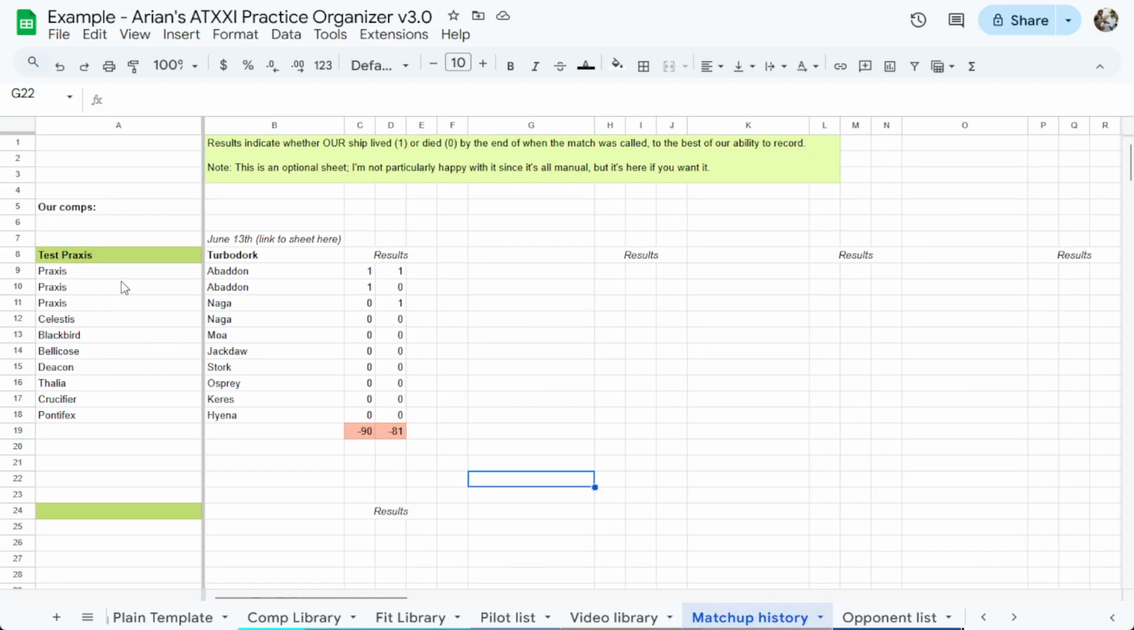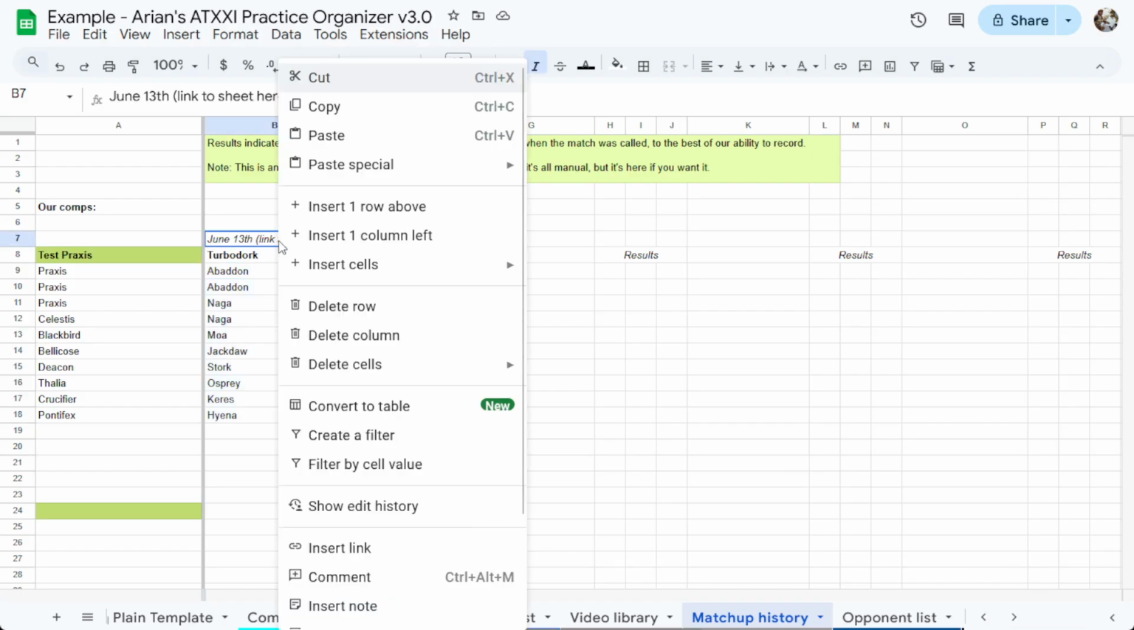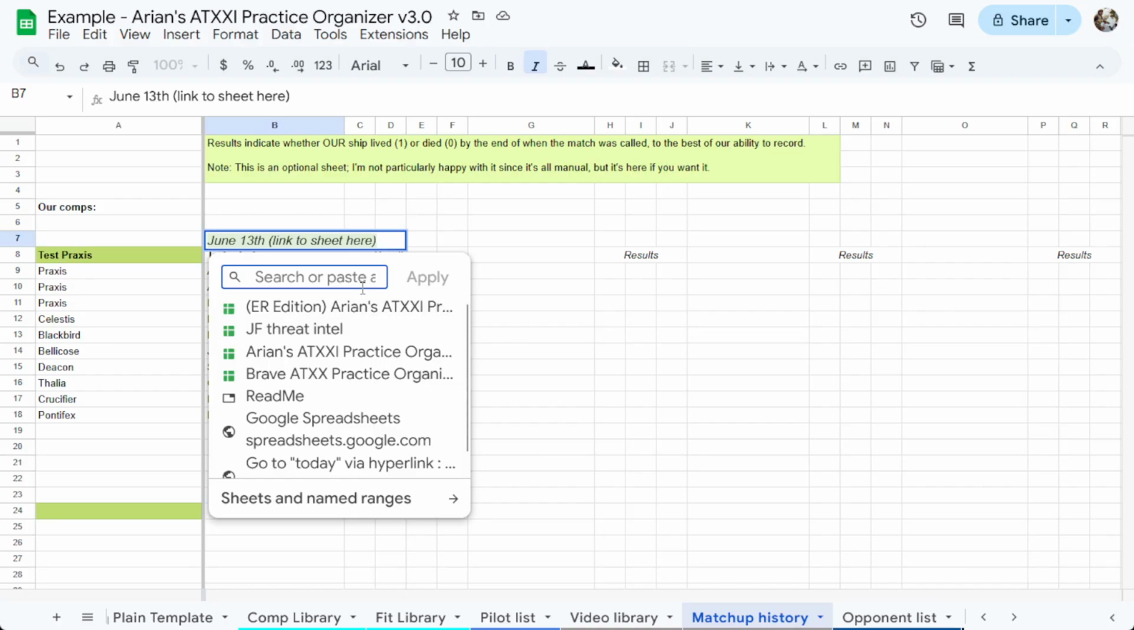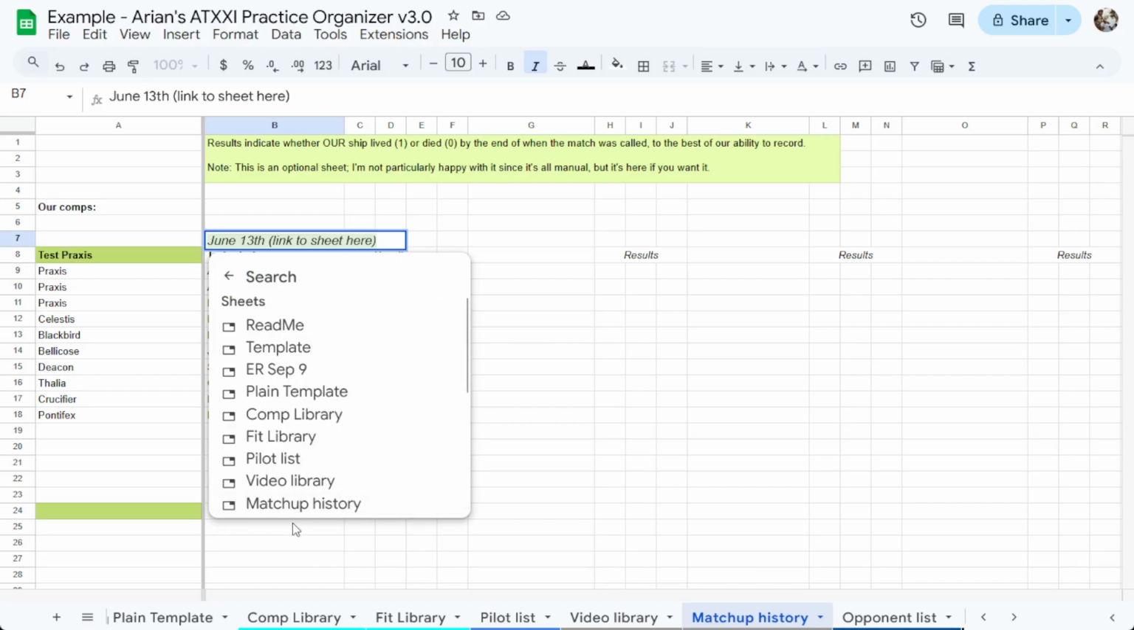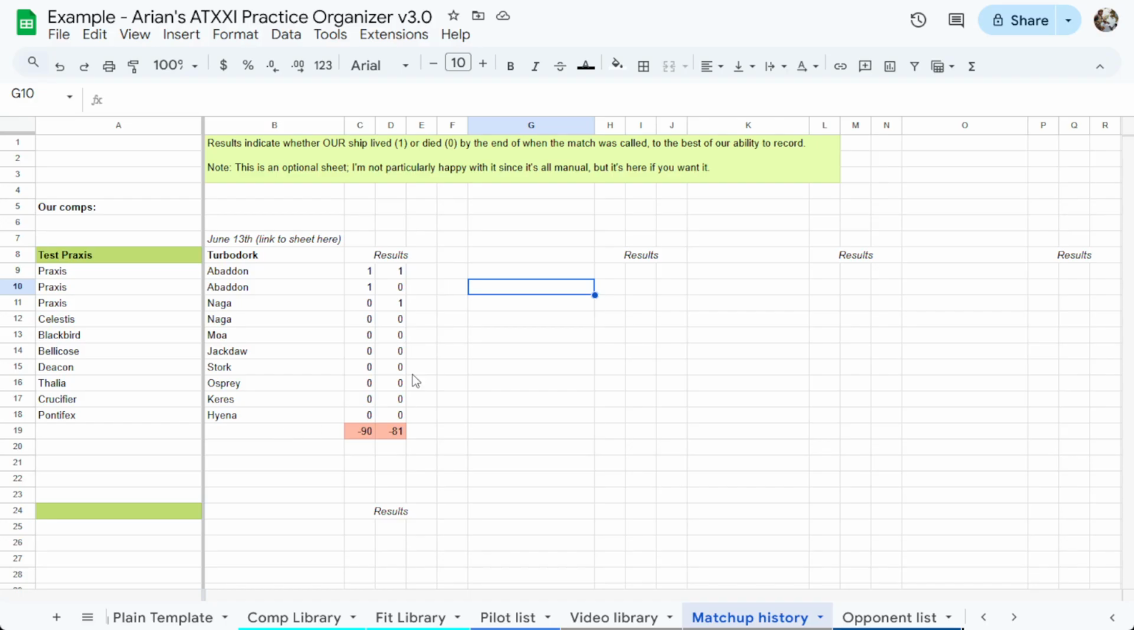Matchup history, it can be useful to just list what your comp was and the things that it faced up against with a link to the sheet. And let's see, sheets and named ranges, so you could set it to like if this were actually September 9th, and that gives you a nice overview of what things have won and lost against. The actual points values aren't important because just the binary win-loss is a lot more informative.